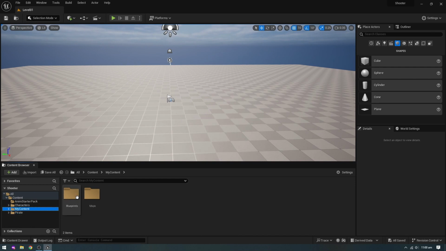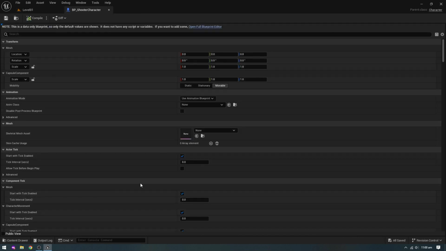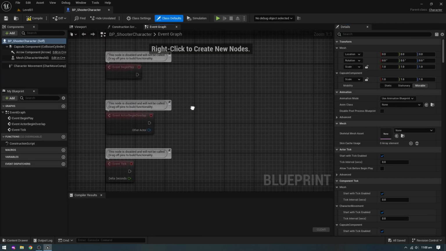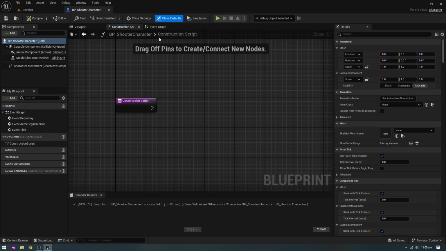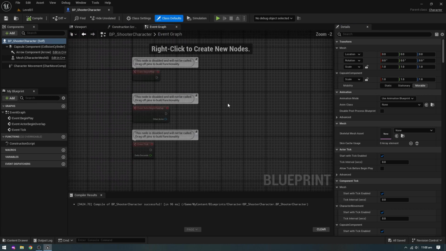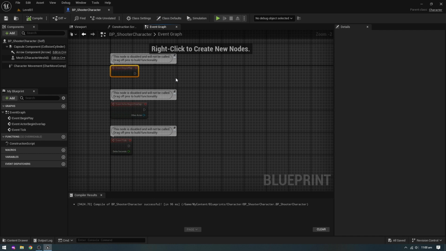Open the character blueprint which we created earlier. Click on Open Full Blueprint Editor. There are three tabs. First is Viewport, which gives us a visual representation of the character. Second is Construction Script, and the third one is Event Graph, where we place our logic. You can see two nodes, Begin Play and Event Tick. Begin Play is called once when the game starts, and Event Tick is called on every frame. If your game is 60 frames per second, then Event Tick will be called 60 times per second.